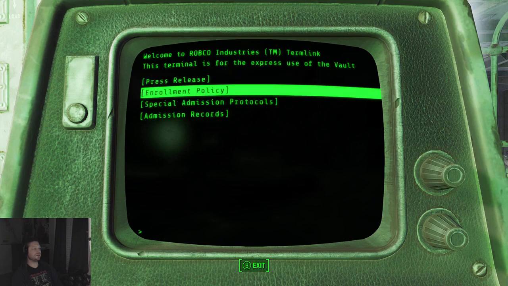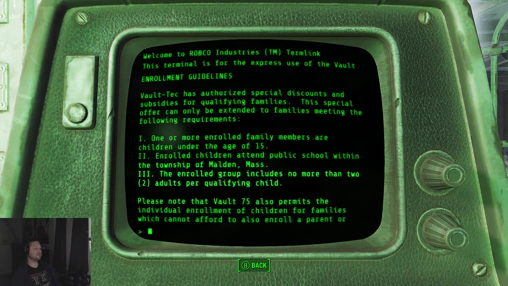Okay, so this is Vault 75, I guess. We're gonna get into enrollment policy. Enrollment guidelines. Vault-Tec has authorized special discounts and subsidies for qualifying families. This special offer can only be extended to families meeting the following requirements. This entire section is absolutely unnecessary.